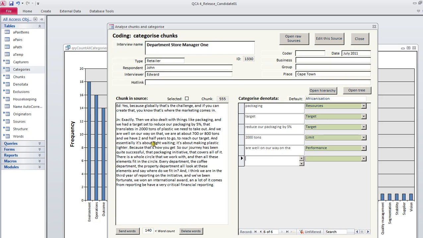Do you see how easy this is? There are 700 or 800 tons, and we've got 2.5 years to go to reach our target. Let's put target in again now.